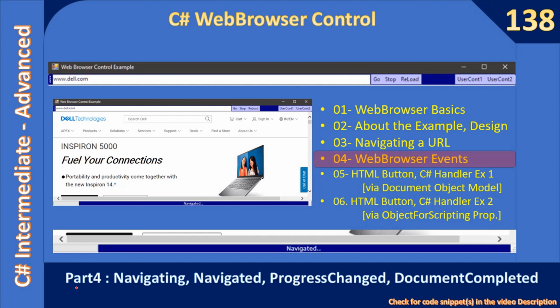Now you are watching part 4 of the sub-series C# Web Browser Control. In this video, we are going to look at the Web Browser Control events: navigating, navigated, progress changed, and document completed. So we will learn about all these 4 events and we will handle these events in our web browser control.